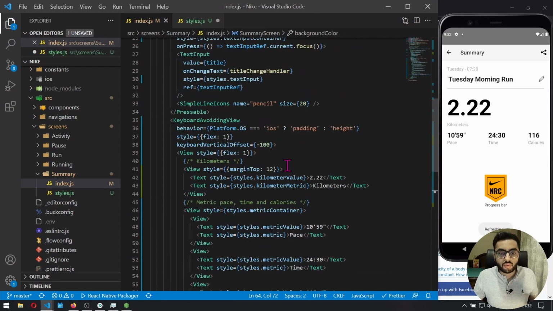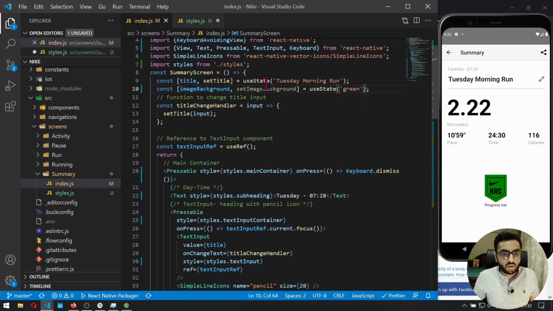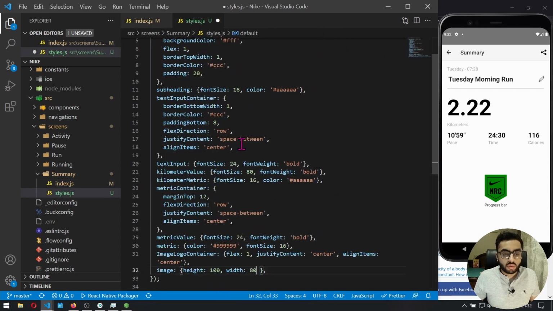All right, this is working. Let us try changing it from here to green. Yeah, this is working fine. We will use the set image function to change the color of this image background according to the number of kilometers that person has run. That we will do later.